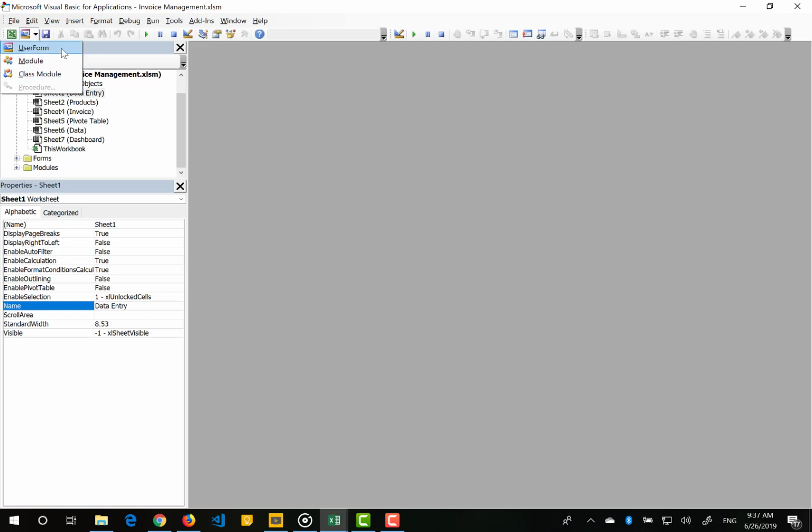The user form enables us to develop a form object that can be shown to the user to enter data, manipulate some data, do some work, and give us the result. The second one, the module, gives us the object which is the place for writing our codes. And the last one is the class module, which enables us to write code for generating objects.